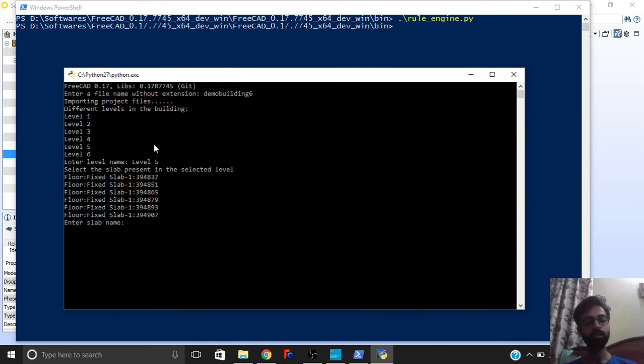Now it shows all the slabs contained in that particular level. We can choose any of the slabs we are interested in. Let us say we choose this slab by name. We just copied the name of the slab. Now just simply press enter.